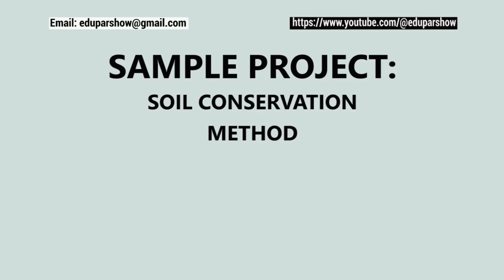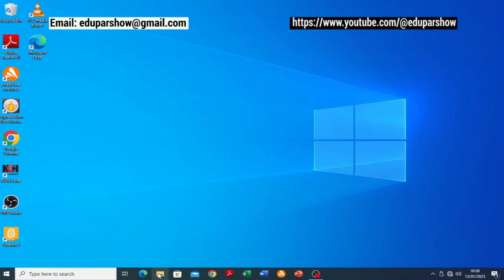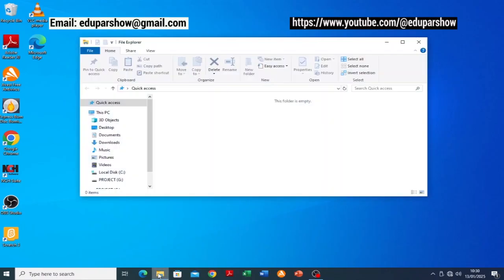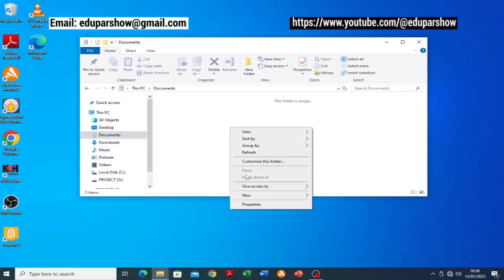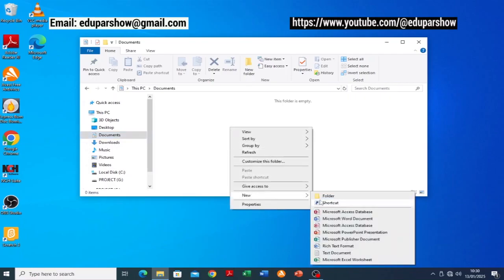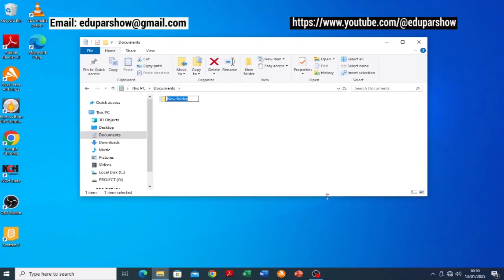Now, let us delve into it. The first thing we need to do is to open the File Explorer. Then we are going to click Documents, and then we are going to create a folder. So we right click on an empty space, point to New, and then click Folder. Then we give our folder a name that best describes our project. This is where we are going to copy all our files.